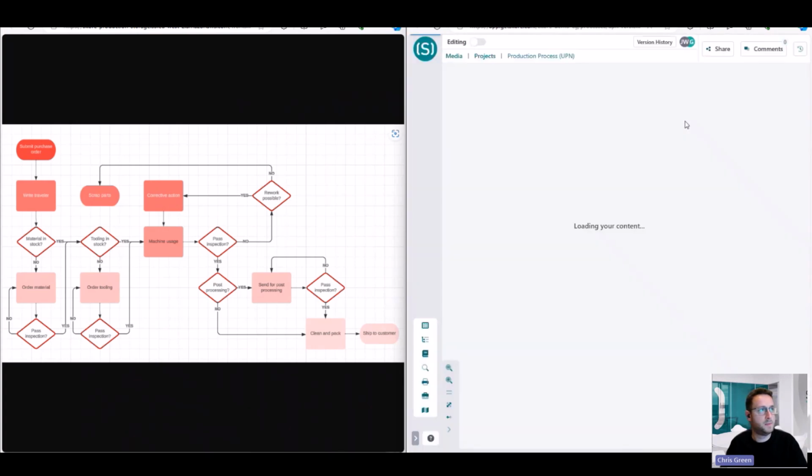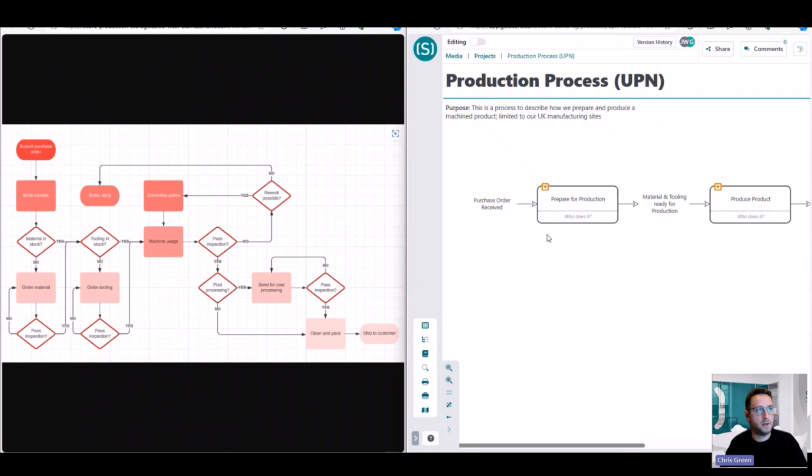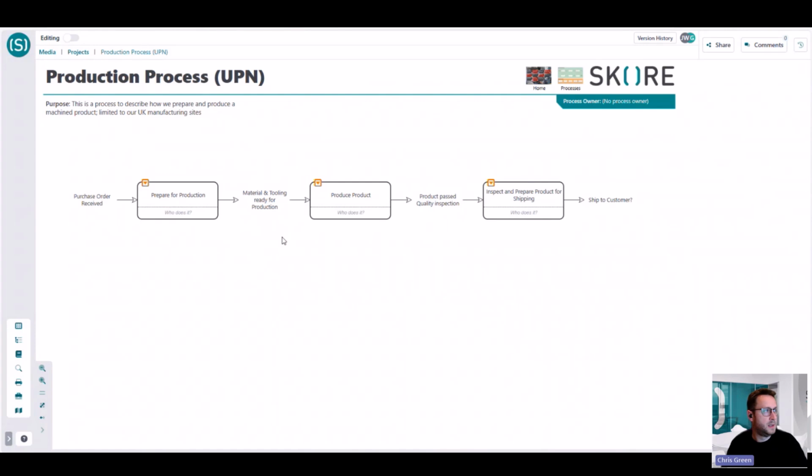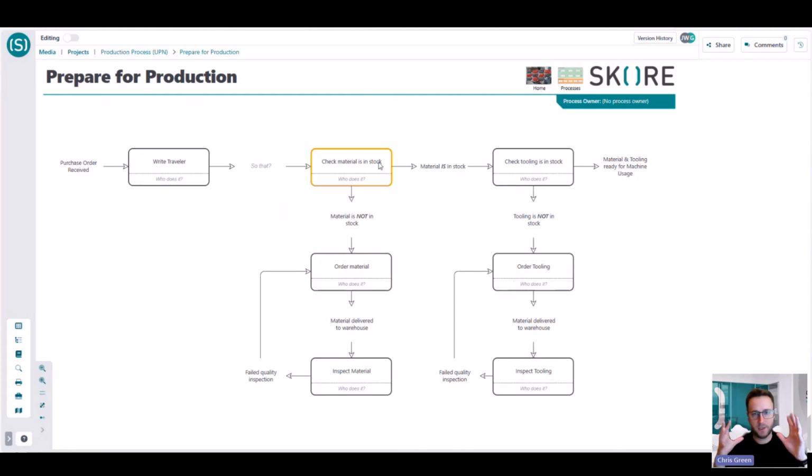Not going to leave it there, as you might expect. We can come in here and say, right, what I've done now, we'll get rid of that. If you want to screenshot that in your brain, please do. But what we're going to do here is I've applied some grouping. Stepping back from that process, I've broken it down into 3 chunks: prepare for production, produce the actual product, and then we inspect and prepare product for shipping. That sounds good.